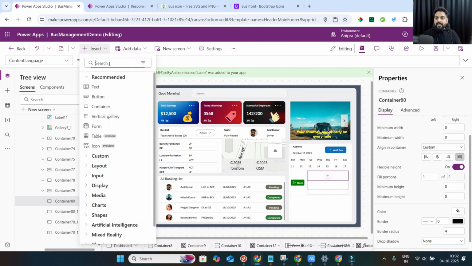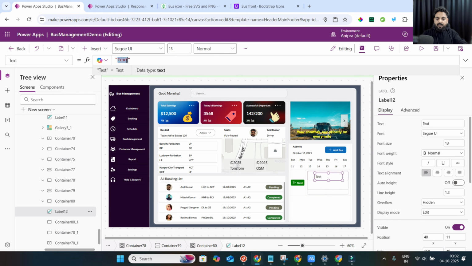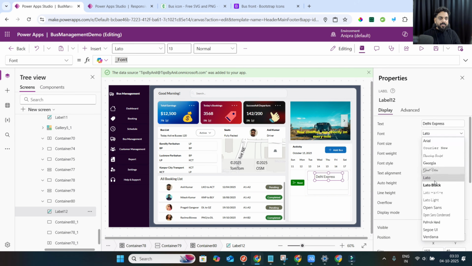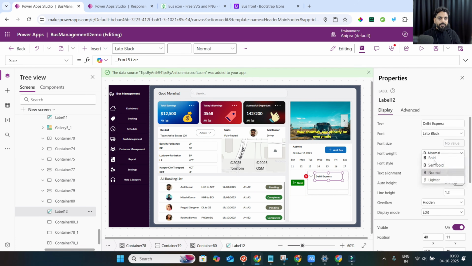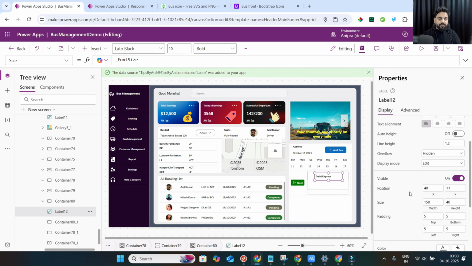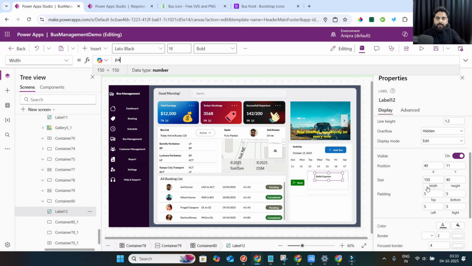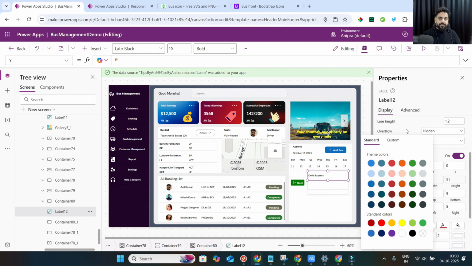In both containers I will add a label control. The text will be Delhi express, font will be underscore font, and this will be letter black. Font size, I can make it font size. Font weight, we can make it font weight. Width will be parent dot width. Height will be parent dot height. X will be 0. Y will be 0. And color will be red.